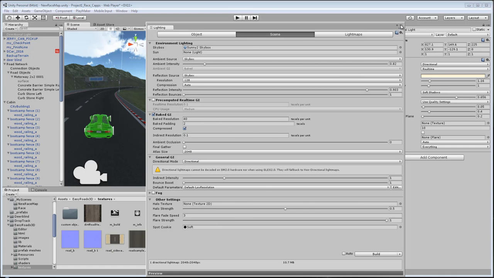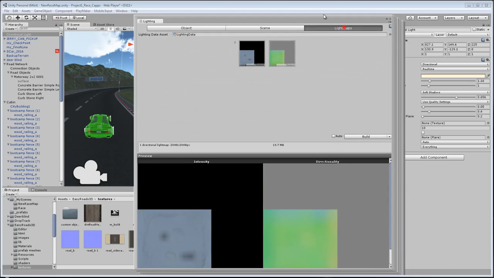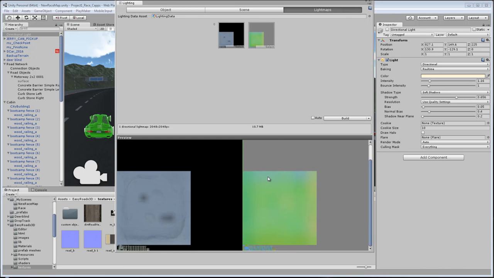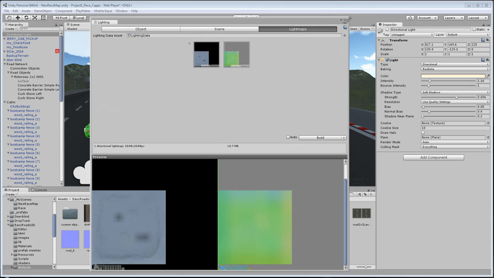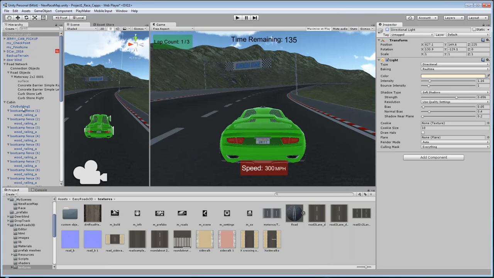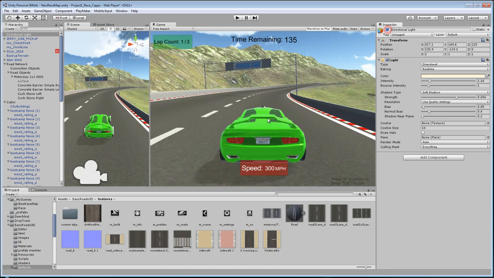So if we were to reload this scene, it would load with our maps here. This is our baked light maps. And I am getting better results by just letting Unity unwrap instead of telling the road system, Easy Road system, to bake UVs.